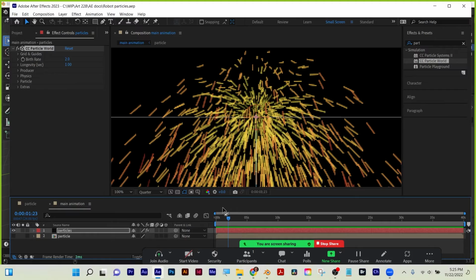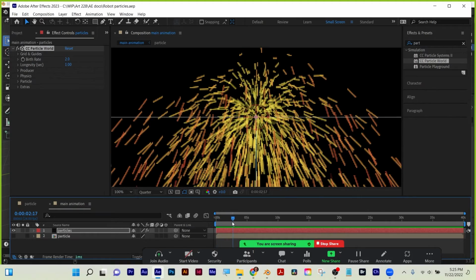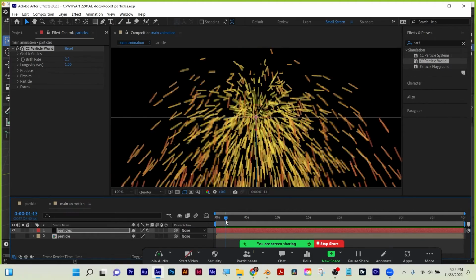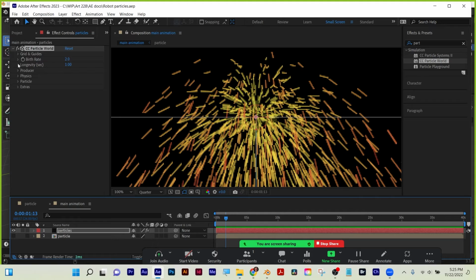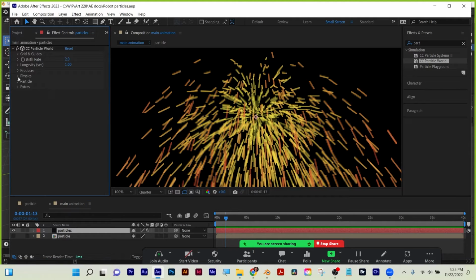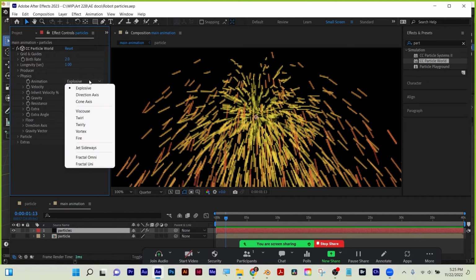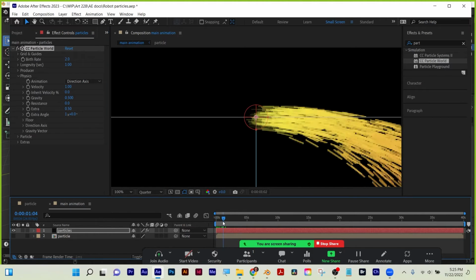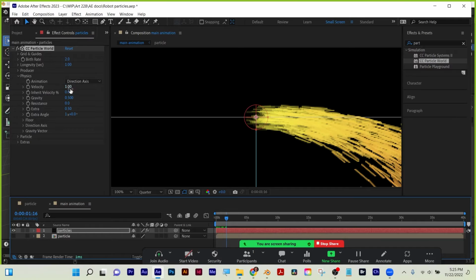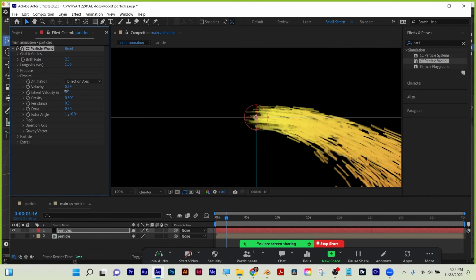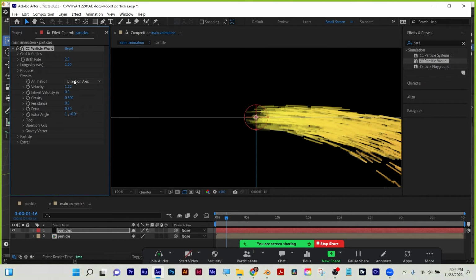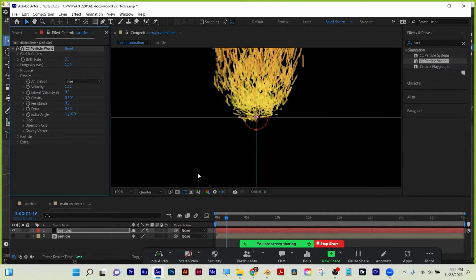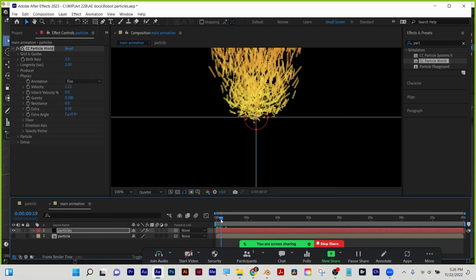So here's what you're going to do. You're going to find the particle type with the physics engine you want the most. I think a directional axis under physics might work the best. I think that's what we did last time. We could try that, or we could try fire. Let's do fire this time just to try it out.